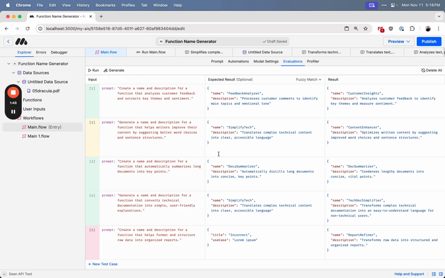Basically, it returns a score from 0 to 5 for how equal the two results are. So this is really cool, really powerful in terms of being able to use this expected result part of evaluations for these more subjective and non-deterministic AI workers. So that's the first one.